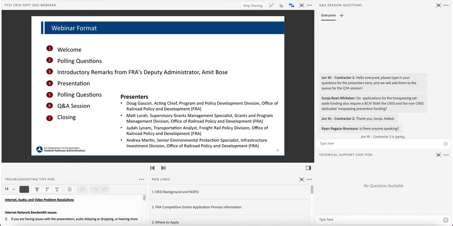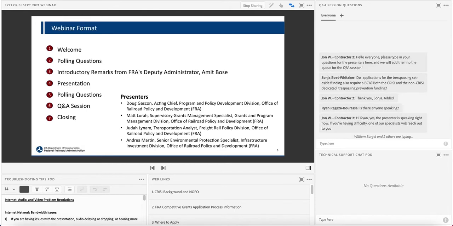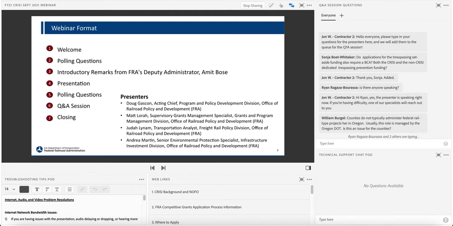Today's presenters are Doug Gascon, Acting Chief, Program and Policy Development Division, Office of Railroad Policy and Development; Matt Laura, Supervisory Grants Management Specialist, Grants and Program Management Division, Office of Railroad Policy and Development; Judah Lineman, Transportation Analyst, Freight Rail Policy Division, Office of Railroad Policy and Development; and Andrea Martin, Senior Environmental Protection Specialist, Infrastructure Investment Division, Office of Railroad Policy and Development.